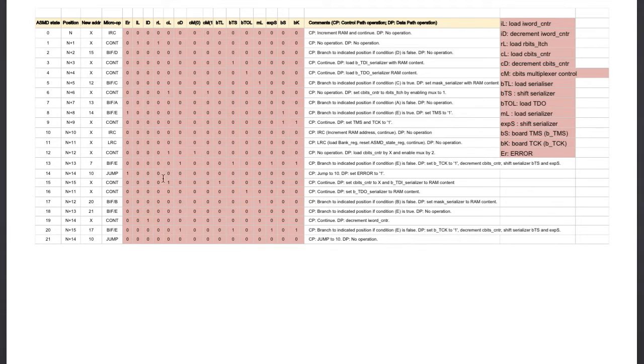We can see that in the ASMD state 0, as I explained, we increment the RAM and we don't have to set anything to 1 because nothing is changed in the data path. If you look back to the ASMD chart, you can see that in the ASMD state 1, it will just continue. And as I mentioned, we will set the iWord counter and the rbit slash to the quotient and the remainder, so we have to set both these at 1 because they will change after this ASMD state.